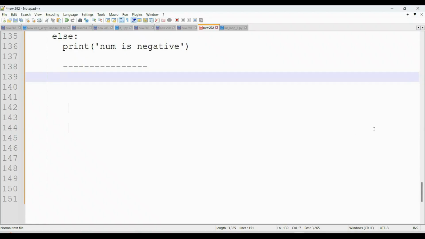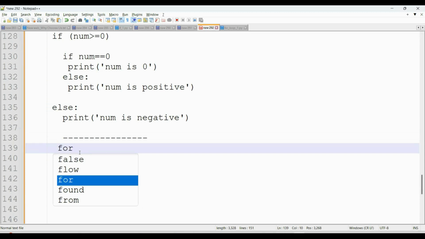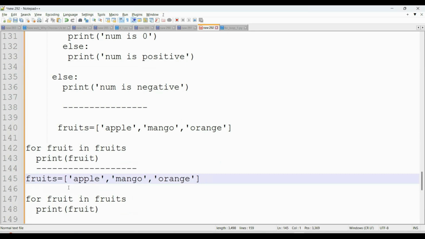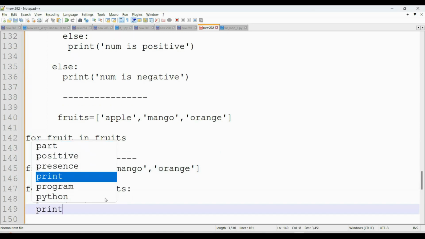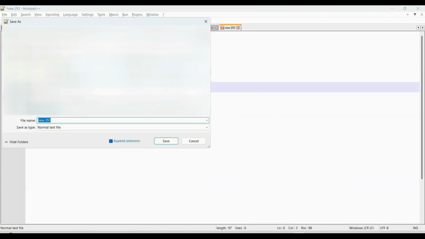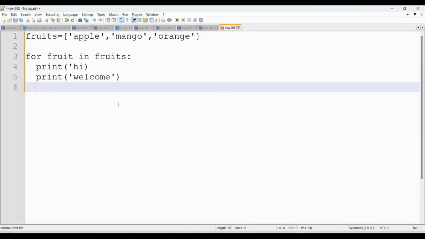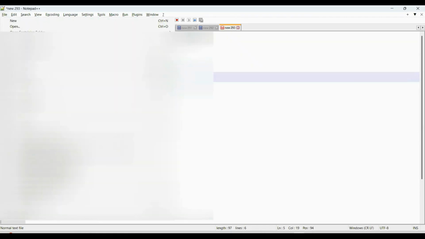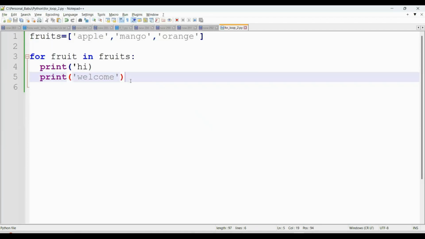Same, we can copy. Okay, we'll type it. Now one more example we'll see here. Fruits, for fruit in fruits. Instead of printing these items, we can print some other thing also. I print welcome. So in this program, what happened? It's not reflected. Save as. Yeah, now you can see.